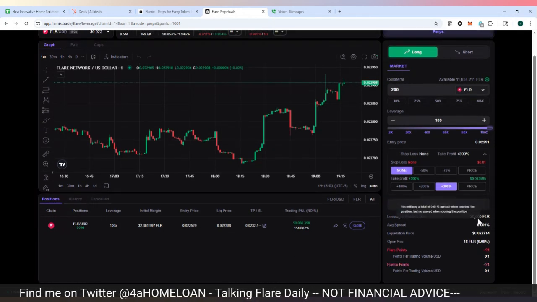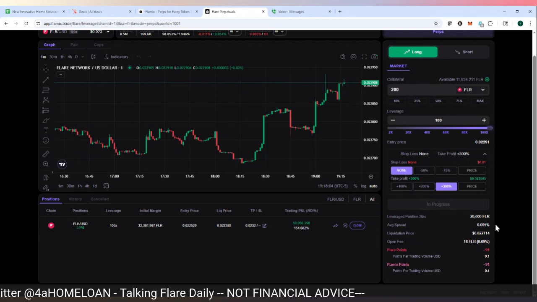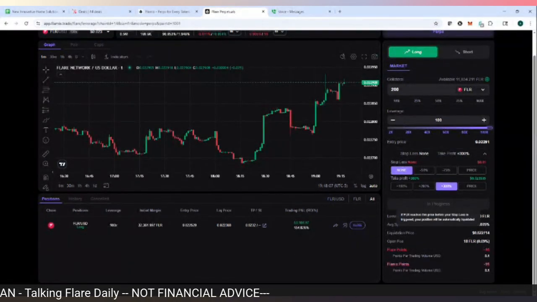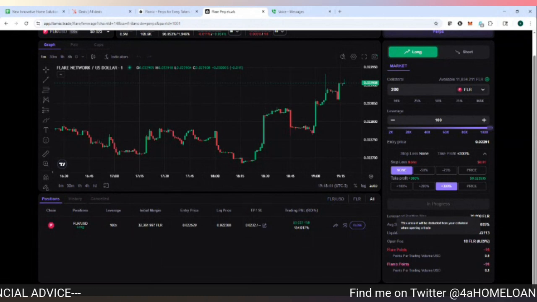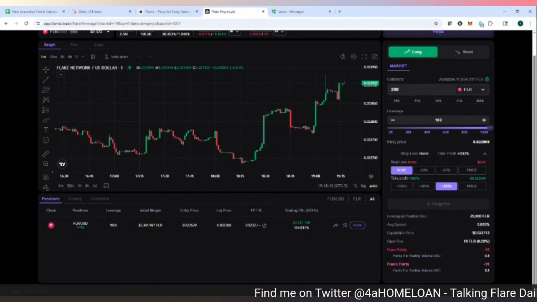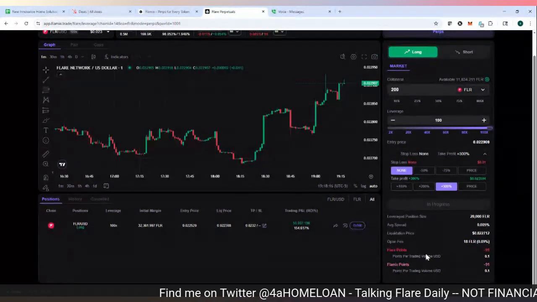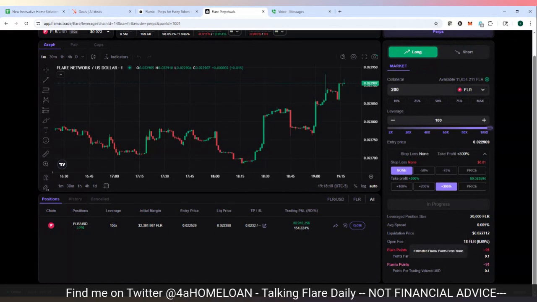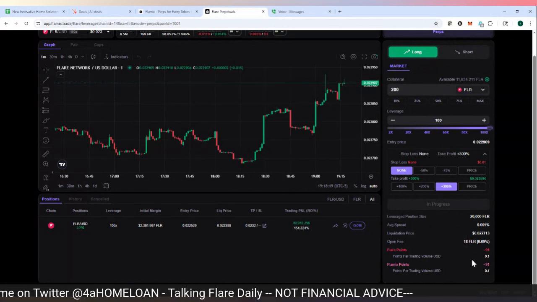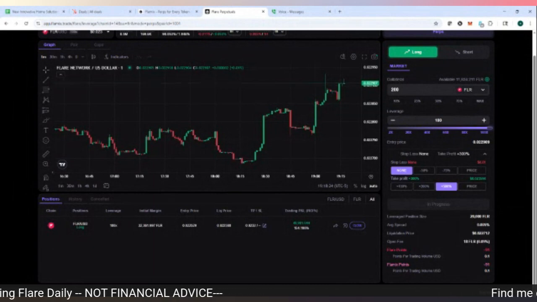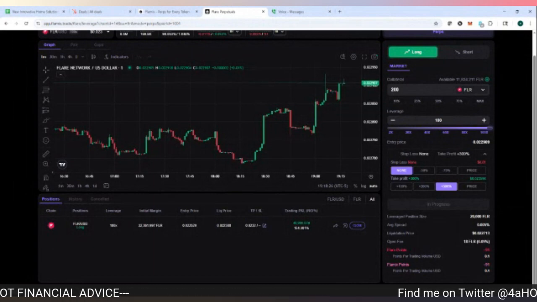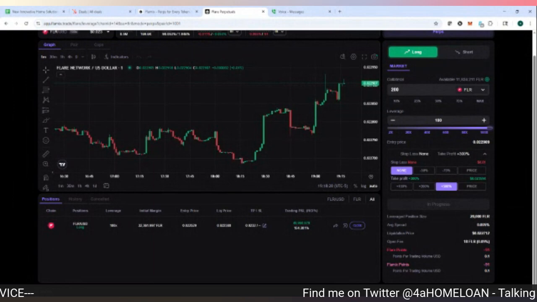And then down below, it tells you what your leverage position is, what your liquidation price is, what the fee is. So it's costing me 18 FLR to put up 200 in this long position. It tells you your Flare points and your Flamex points. And so I'll go into that a little bit sooner. But let me go ahead and confirm this transaction so you can see what it looks like once we confirm.